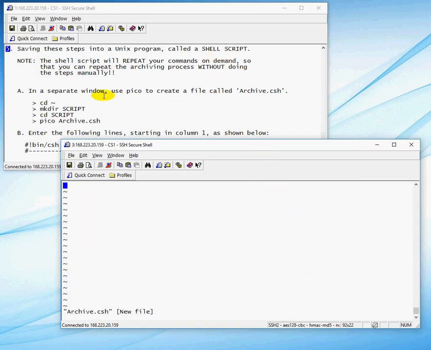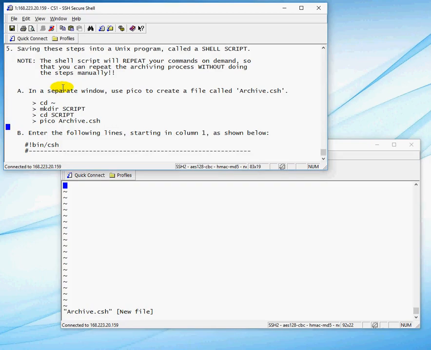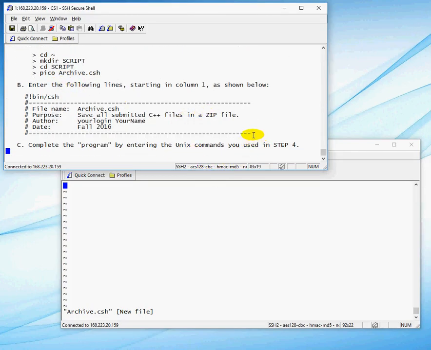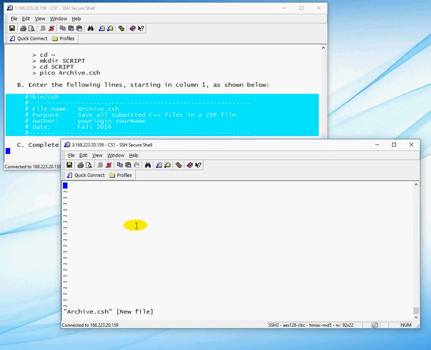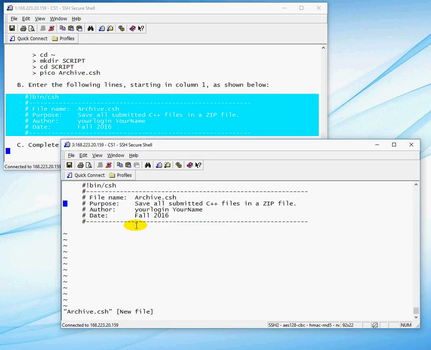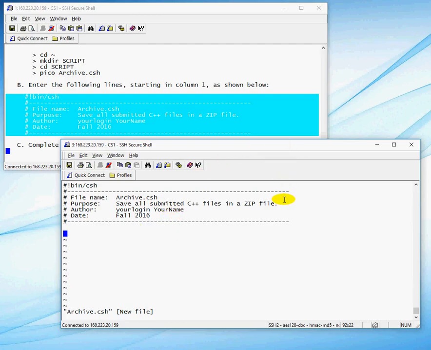First thing we're going to do is put these lines in the file. So we can just copy and paste these lines into the file. Now, these lines have to start in column 1, so we have to be a little careful about that. So let's copy it, paste it. We've got to make sure they start in column 1. Okay. Let me get out of here.